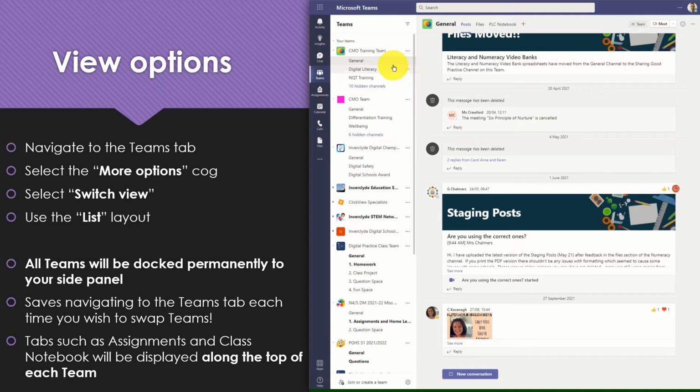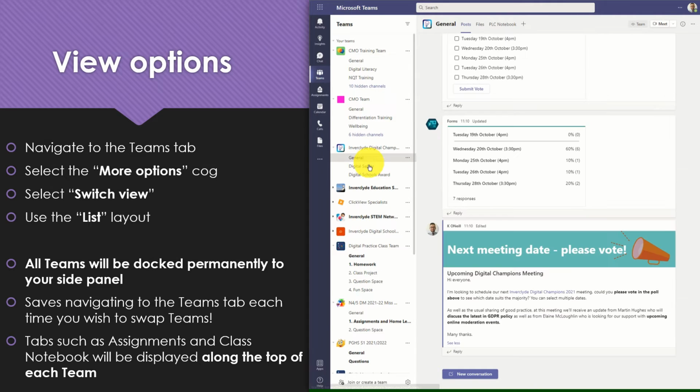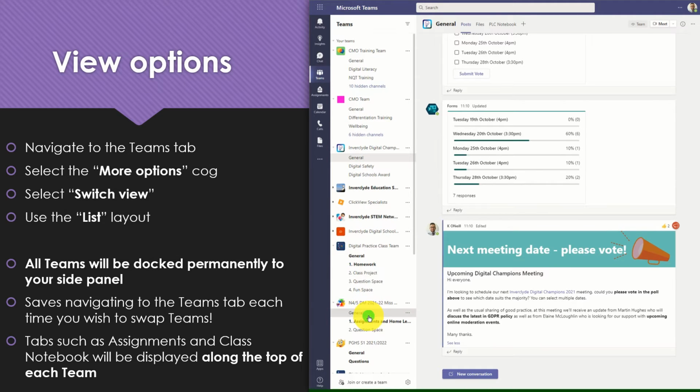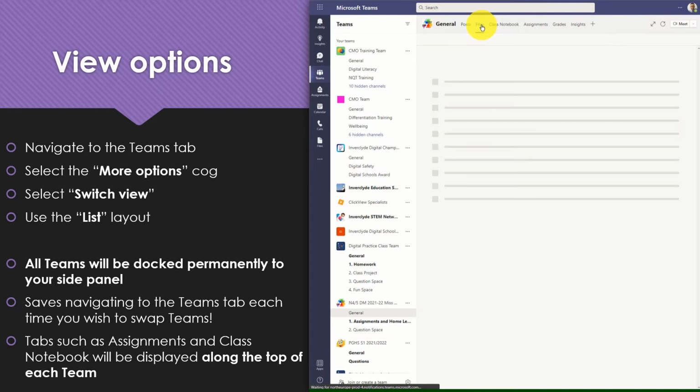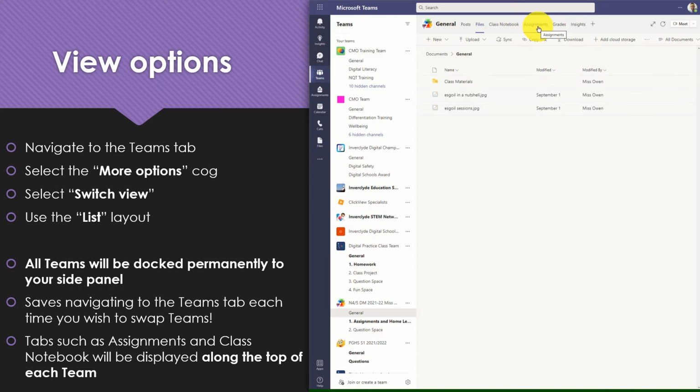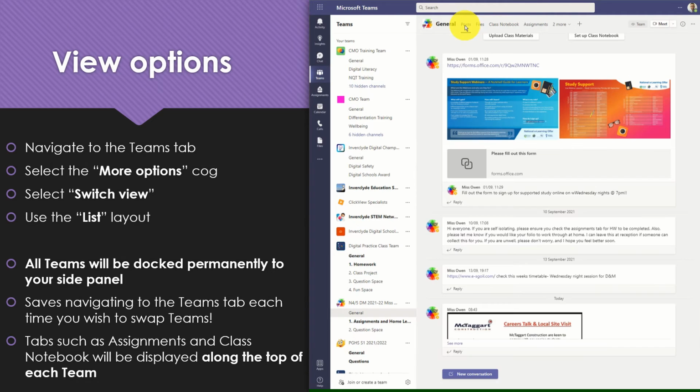All of your teams will now be permanently docked on the left hand side of the screen, and all of the channels within those teams will be visible as well, making it much easier to swap between the two. Files tab, Class Notebook and Assignments will appear along the top of the screen for each individual team.